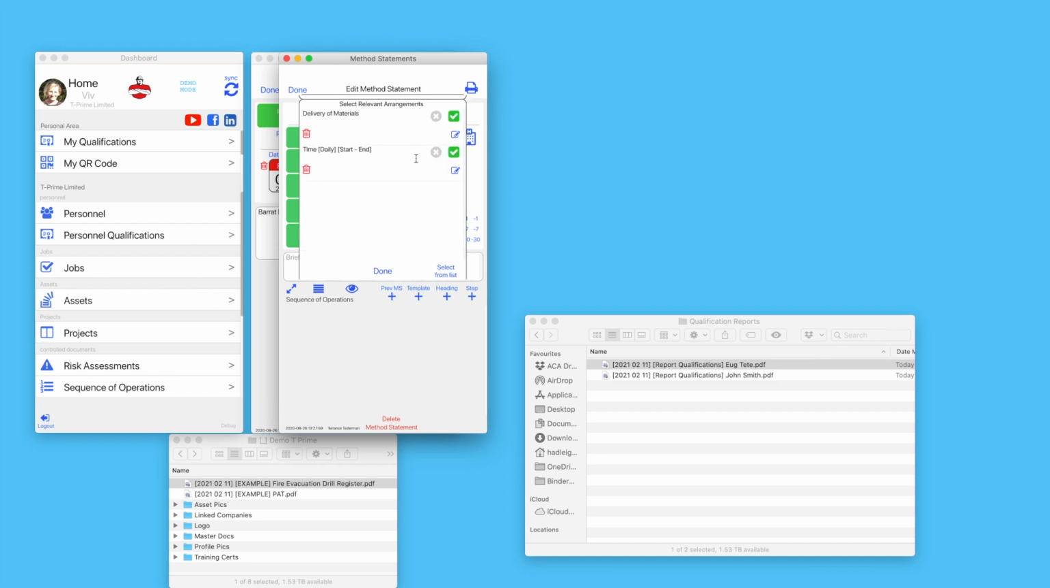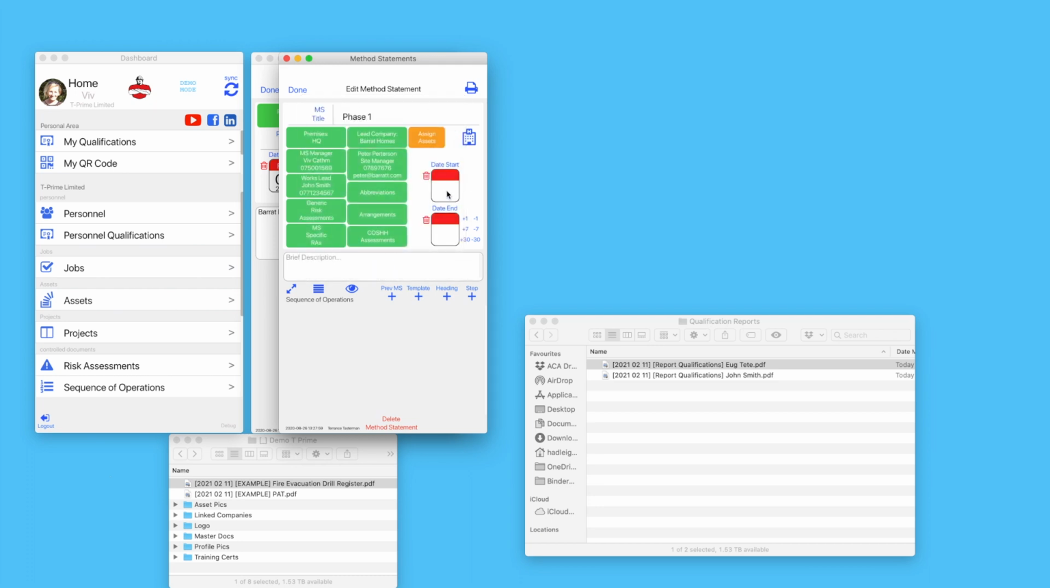Once we've selected them, we can click on the blue Edit tab, which will enter in some text for us, and we can then modify this text as much or as little as we like. Let's add the start and finish time. And let's fill in the date that our works on site will start and the end date for our works.